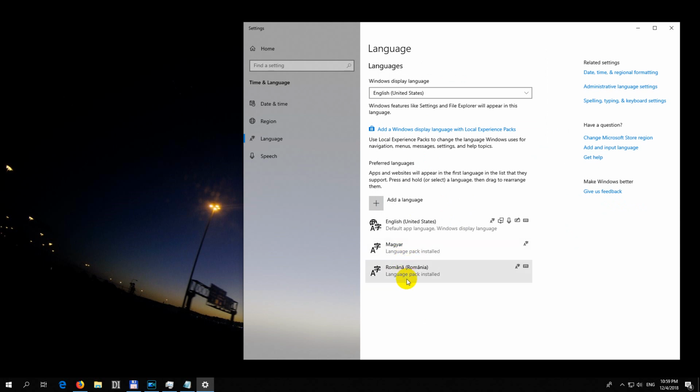So here we have the two languages. If you want to set another one as default, then just move it to the top. Now that one is the default language. Let's set the English back, and that's it.